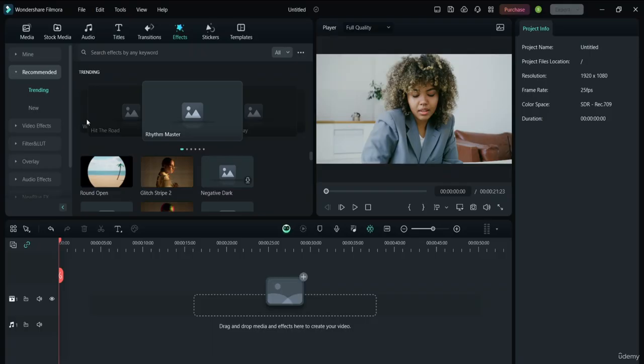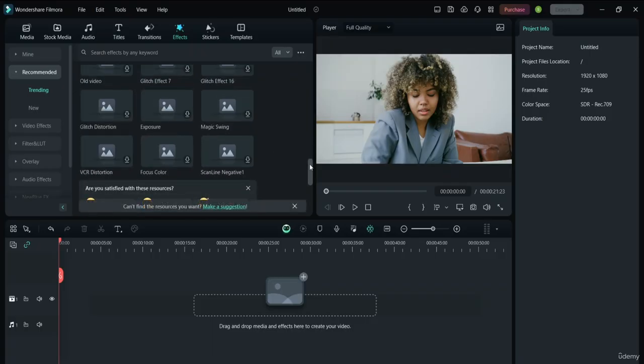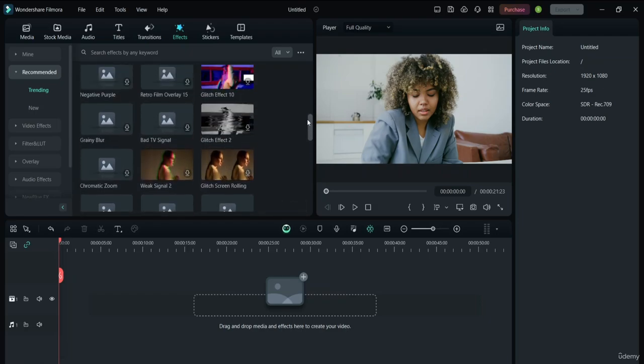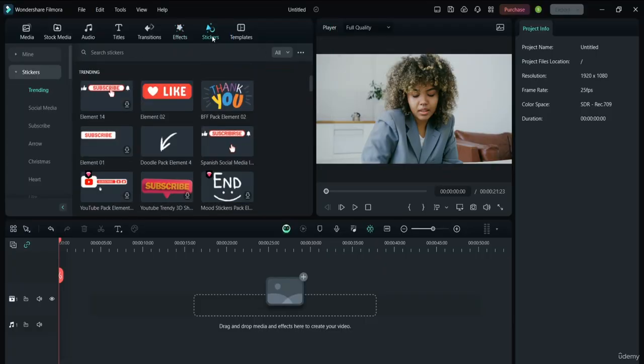Okay, so here you guys can see these are the trending ones. But if you just come down a bit, you guys will be able to see a lot of them, like glitch effect, weak signal effect, and retro film overlay. You guys will be able to use all of these video and audio effects on your video to make it look more interesting.